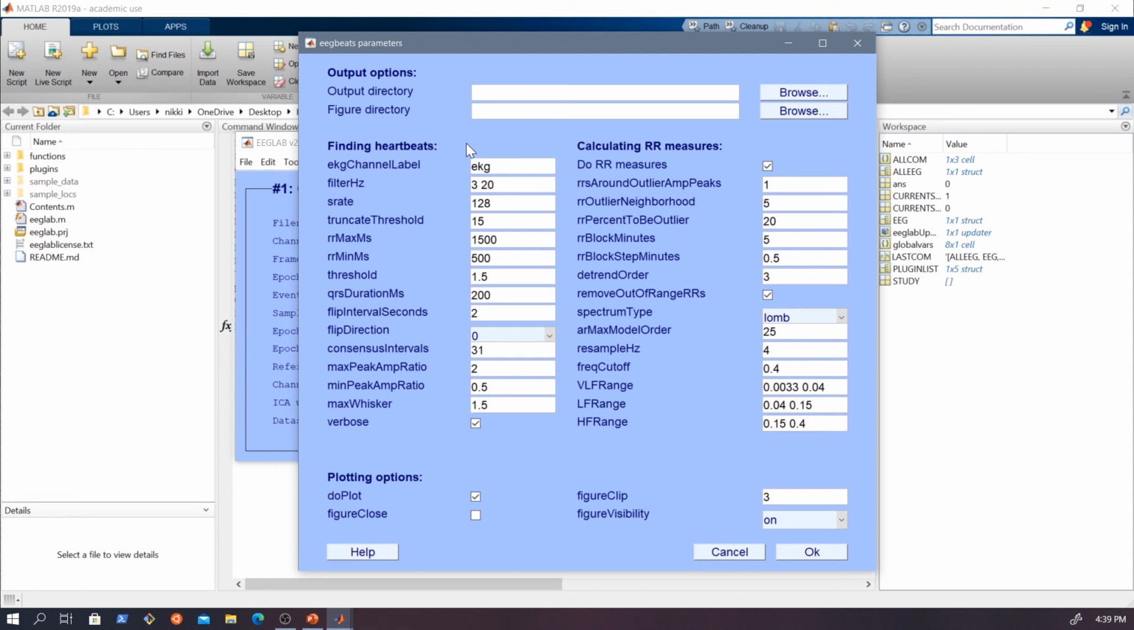Notice that the parameters are organized in 2 sections. The left column contains peak finding parameters and the right column contains RR measures parameters. The plot options are on the bottom. We're going to accept all defaults and not save to files, so we just press OK.